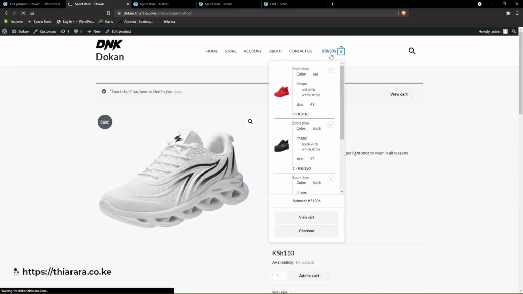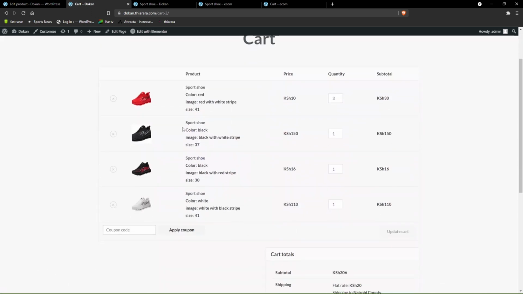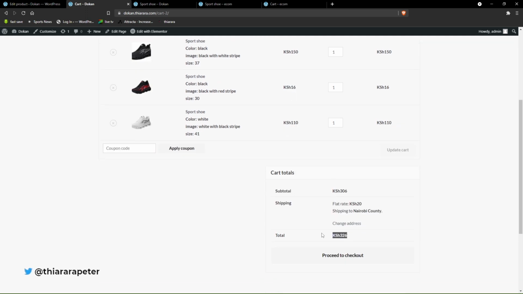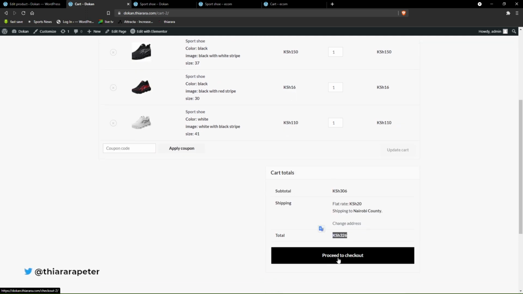So on coming back to view the cart, customer will have different items, and you can see it is a sports shoe and the color is red, and it has its image, it will have red with white stripe, and you have it on size number 41. If customer decides to have this black one, you can be able to be specific on black color, black with white stripe, and the size. You can see different pricing here and different quantity and even their total value here. And the other thing customer just needs to do is click proceed to checkout and purchase the product.